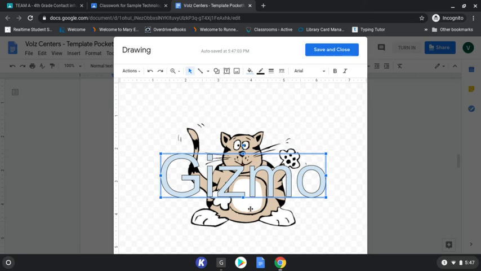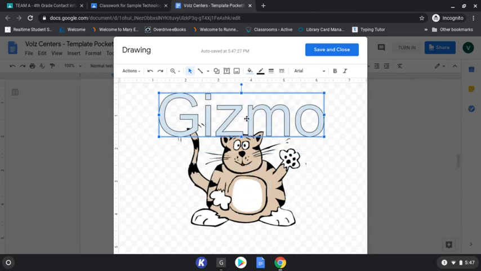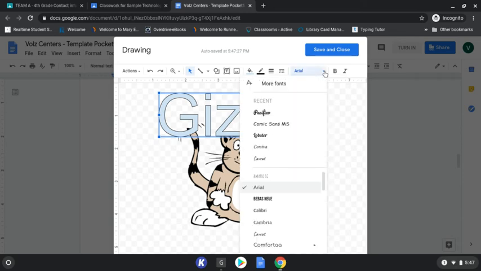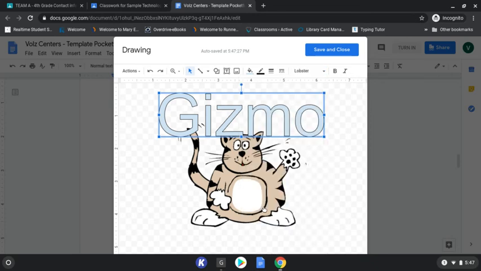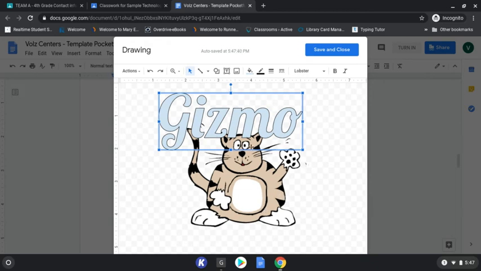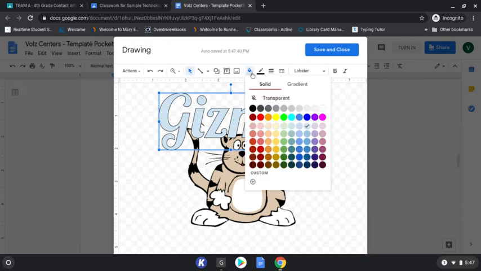Okay, so now that we have the name, we're going to go ahead and drag it above his head. And now there's a couple of different things that we can do. Number 1, we can change the font. Just like we change the font normally, I can pick a fun, different font to use. So maybe I'm going to use the lobster font. Then I have the option of changing the paint color. This is the color of the inside of the word.